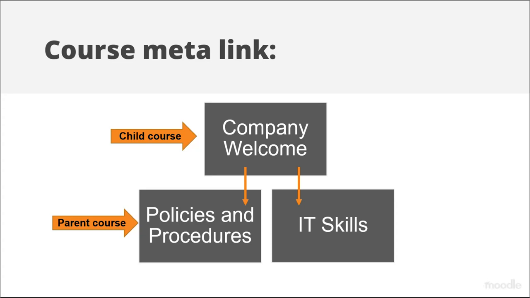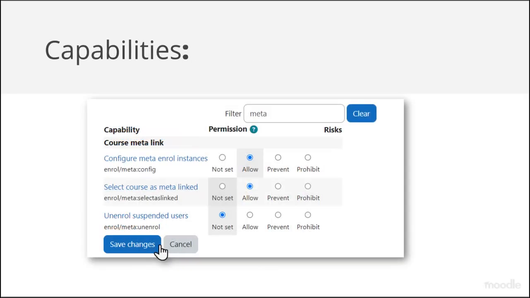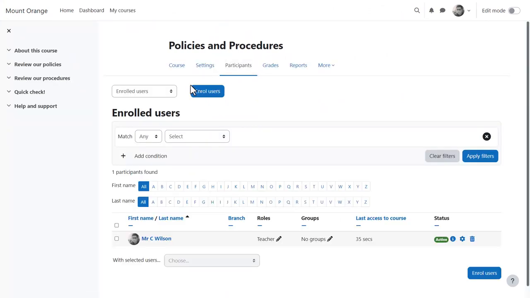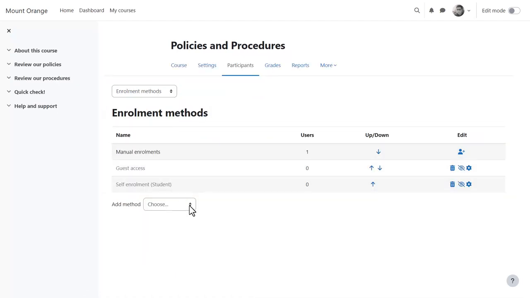Let's see how he can use Course MetaLink to do this. Both capabilities, Configure Meta Enroll Instances and Select Course as MetaLinked, must be set to Allow for the editing teacher. Here he is in the Policies and Procedures parent course. From Course Navigation, Participants, he selects Enrollment Methods and adds Course MetaLink now that the admin has enabled it.